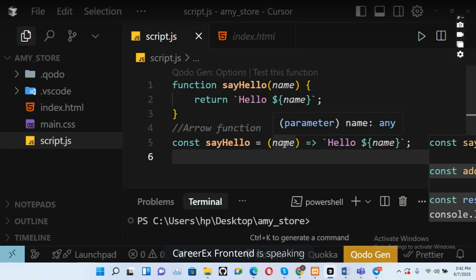Functions do a whole lot. Does anyone have any question before we move forward?